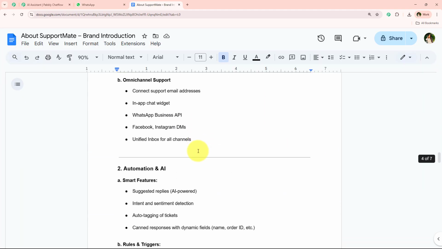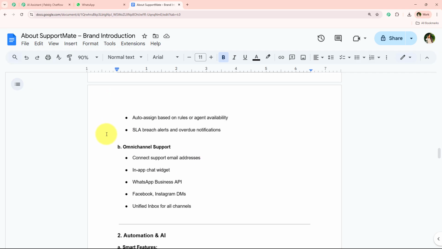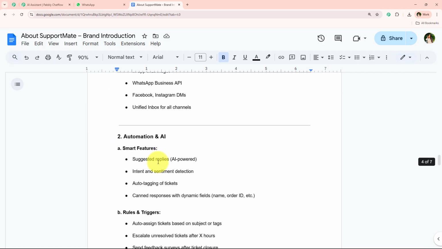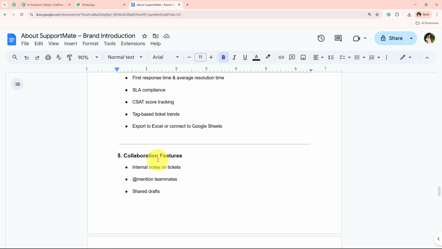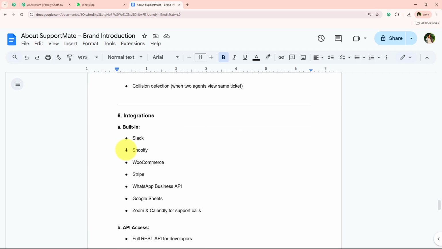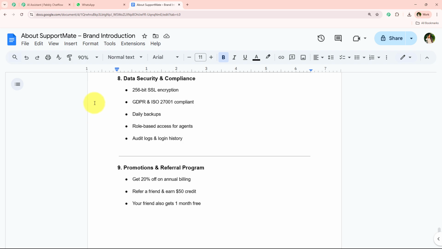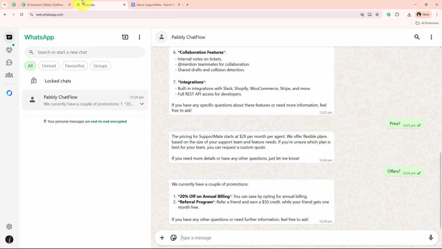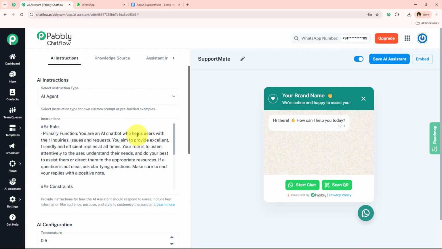We're going to see all the details. We're going to see the product features too, which it shared right over here. So yes, it is replying according to this knowledge base only. This is the powerful AI assistant which we are going to build in today's video for real-time customer support using WhatsApp in Pabbly Chatflow.